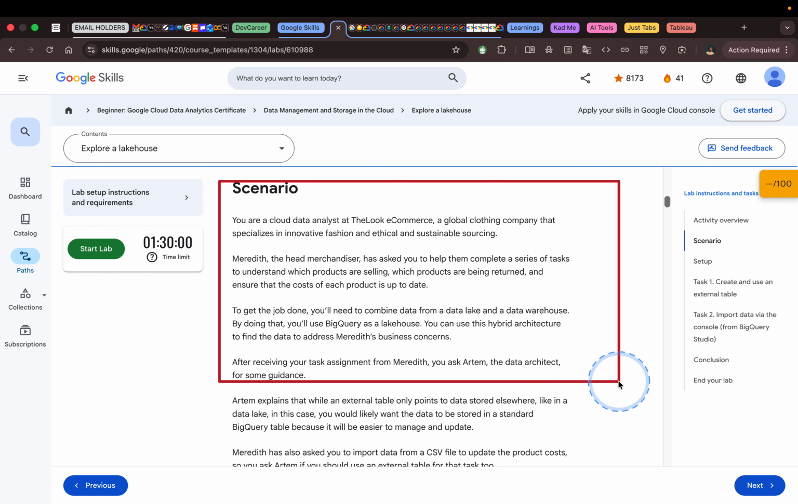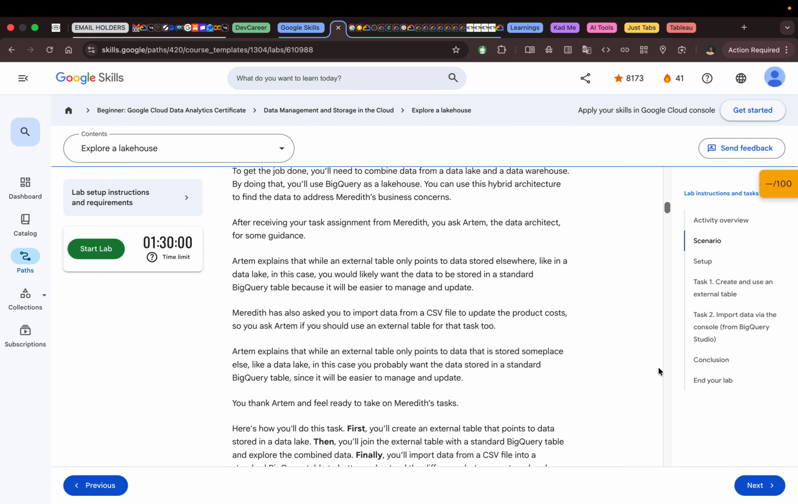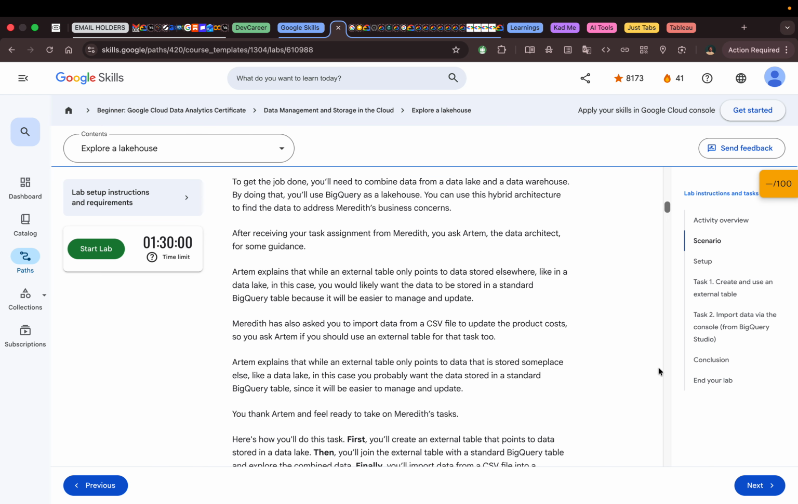This is our scenario. As a cloud analyst at Look e-commerce, a global clothing company that specializes in innovative fashion and ethical, sustainable sourcing, Meredith, the head of merchandising, has asked you to help complete a series of tasks to understand which products are selling, which products are being returned, and ensure that the cost of each product is up to date. To get the job done, you need to combine data from a data lake and a data warehouse. By doing that, you use BigQuery as a lakehouse. You use this hybrid architecture to find the data to address Meredith's business concerns.